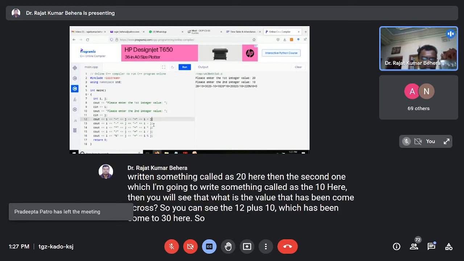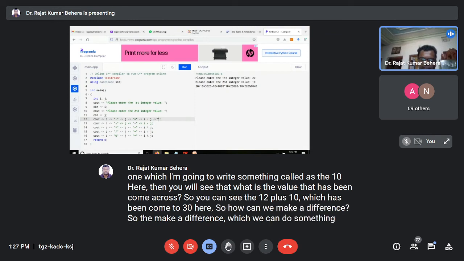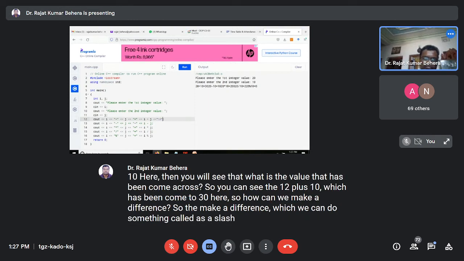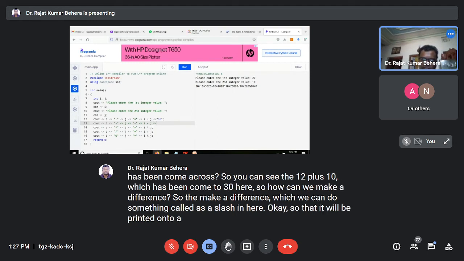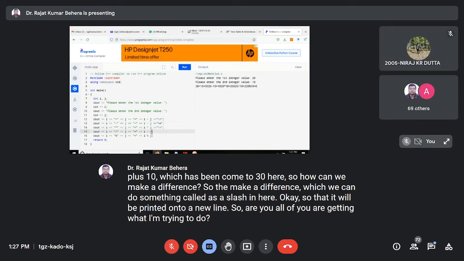So how can we make a difference? To make a difference, we can use a \n here, so that it will be printed onto a new line. Are all of you getting what I am trying to do? Yes, sir. Yes, sir.